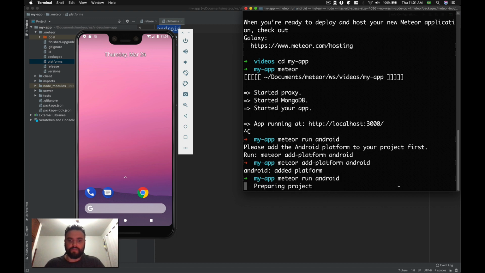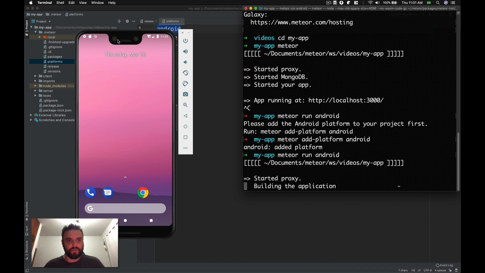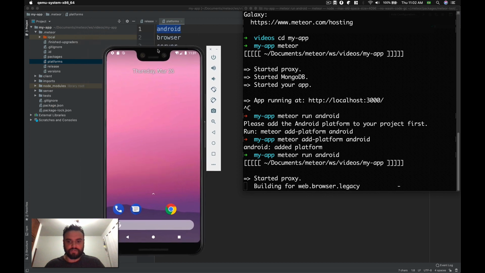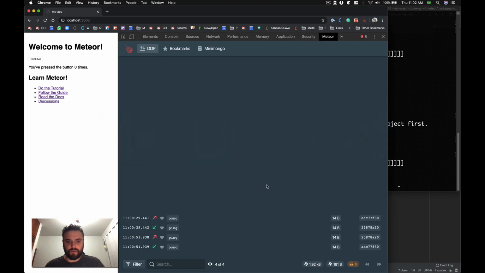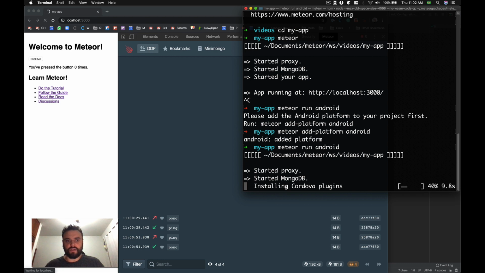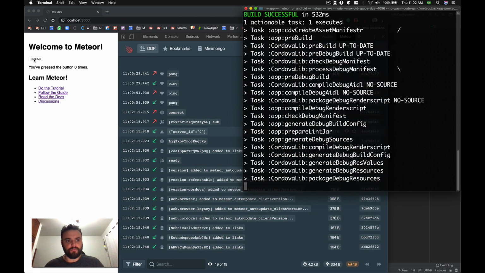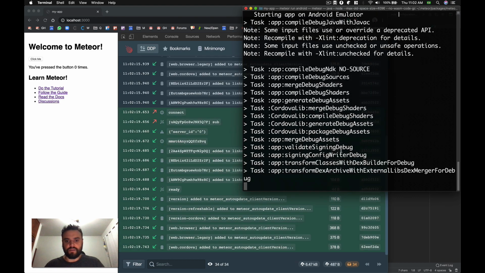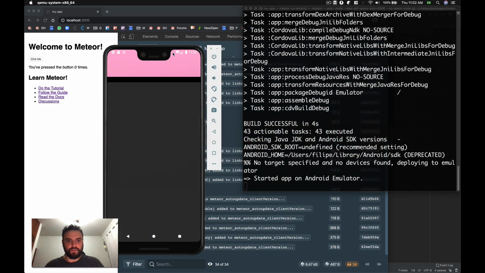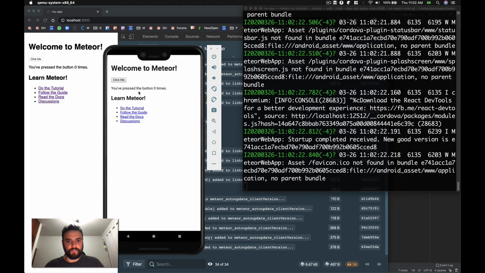Now I already have the platform. Then it should start my application in the emulator in a few seconds. Then it's building the application. If you go back to the browser, the application is still here. Then you can use the application at the same time using the browser and also using the emulator. You're going to see both working at the same time. Here, the browser is already working, and then it's deploying in the emulator as well.